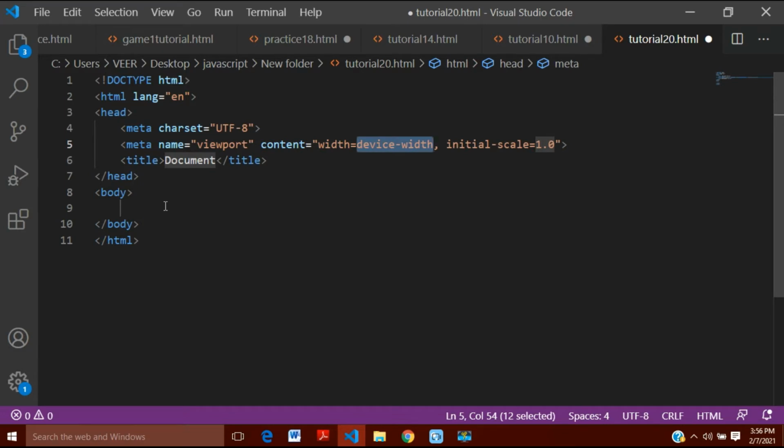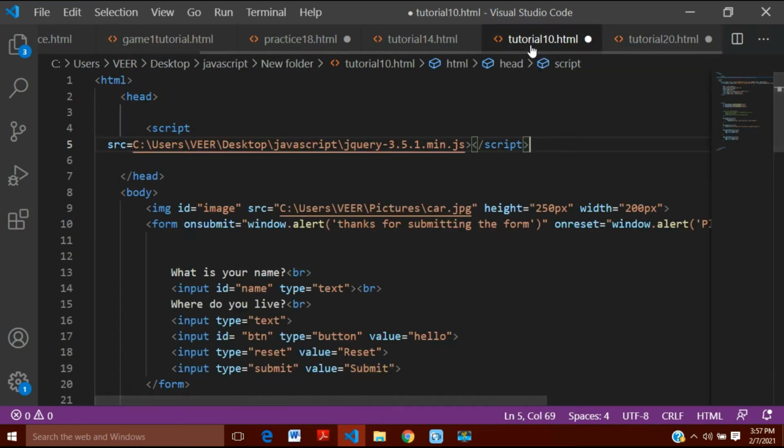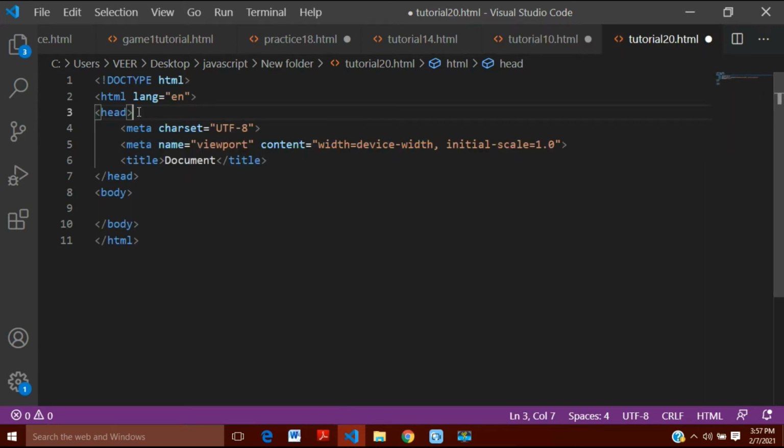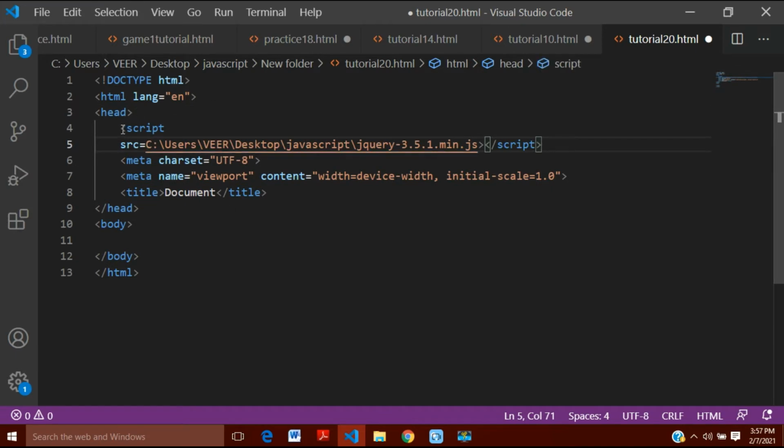already written here. As I had told you in my previous video, to use jQuery, first of all I will have to put the jQuery library in my document. So for this, I had created it in my previous video, so I'm just going to copy it from here. So I have inserted the jQuery library here.